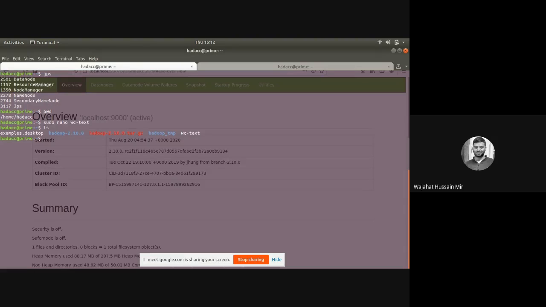This file is always in the local file system. By ls, you can get it. Within this /home/hadoop account, you have various things: examples.desktop, the Hadoop version, the Hadoop extracted file, the Hadoop tar file, the Hadoop tmp folder, and wc text. This is all in the local file system, which means you can access it from the command line.